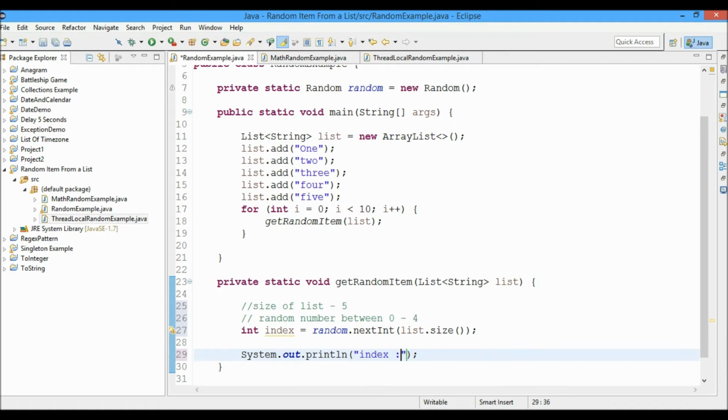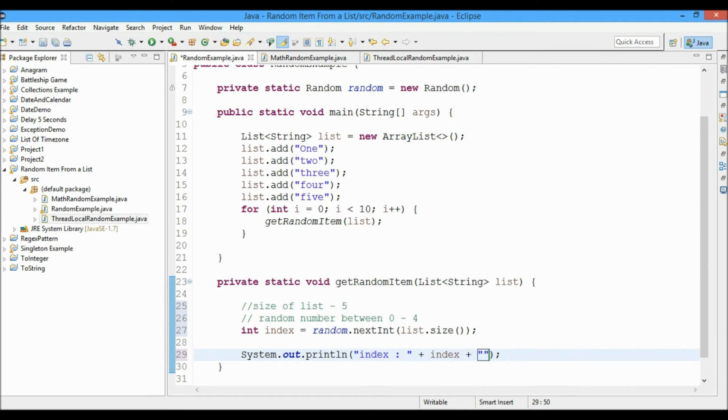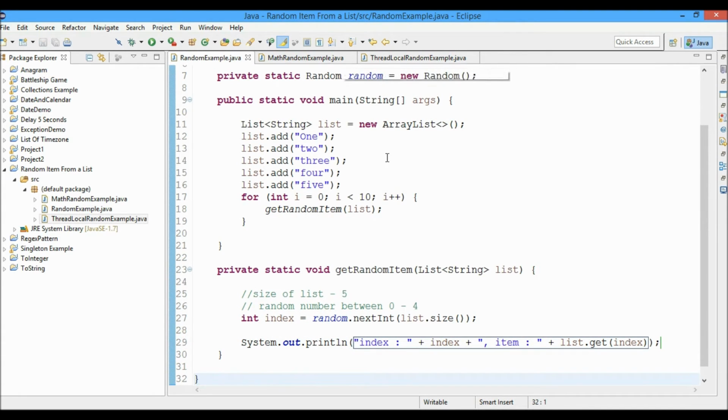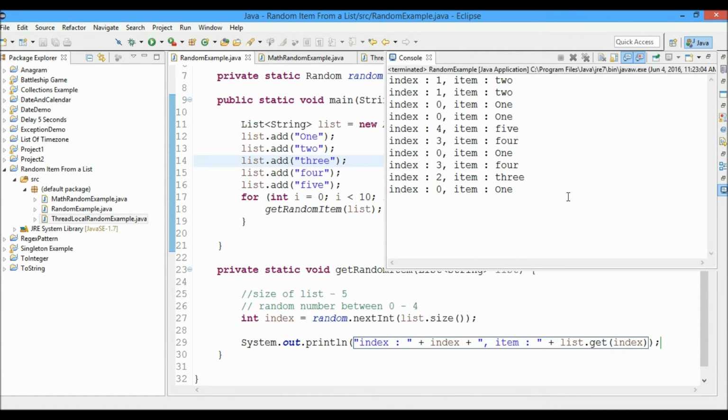Let's go ahead and print this out. The index will be equal to index, and the item will be equal to list dot get index. Now we're done. Let's run this. You can see that we've got 10 different random numbers from 0 to 4, and based on that we're fetching a random item from the list. This is the way, guys, you get a random item from a list.